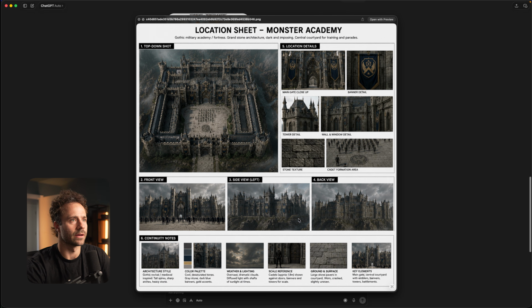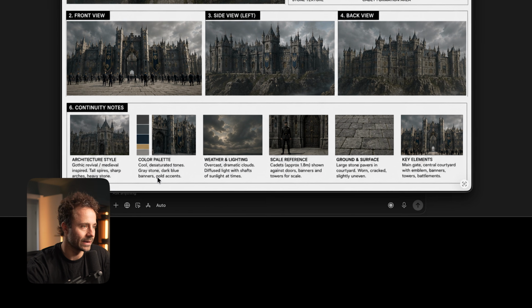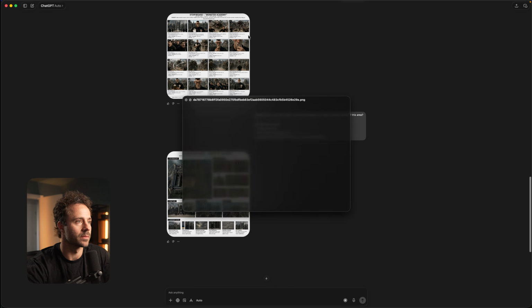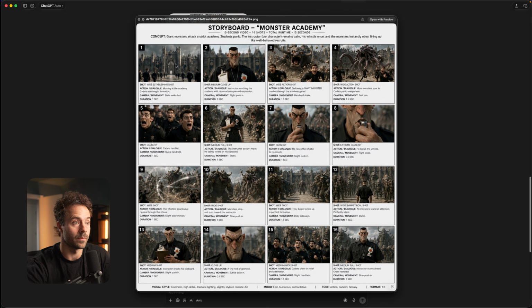Again, there are some unnecessary details here. In an ideal world, you develop your own location prompt that works for you, rather than doing it the messy way like I'm doing it, because I don't know whether we need color palettes, architectural style. But if we look at that image and compare it to what it's done off this, I think it's done a pretty good job there of using that as an image reference.